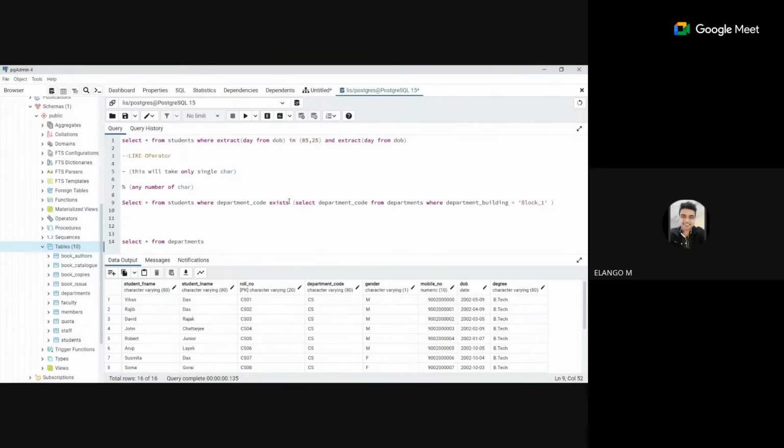So can you say this subquery part is a filter of filter? No, not like that. From the department code, you're again filtering the department building. For this particular query, we can say first we are getting a department code by using this query, and then we are trying to match the department code of the student table here.